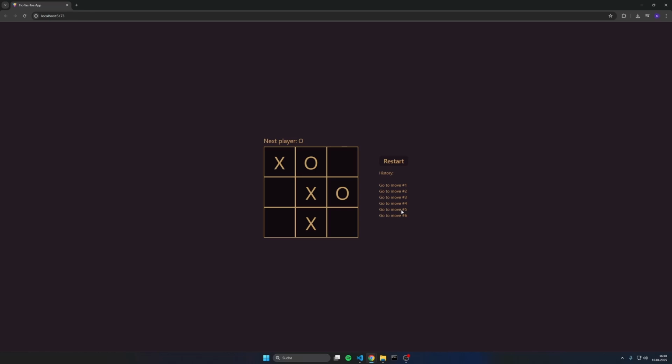Welcome to this beginner tutorial in which we will create and host this tic-tac-toe game with a history feature by using React, Tailwind CSS and DaisyUI.